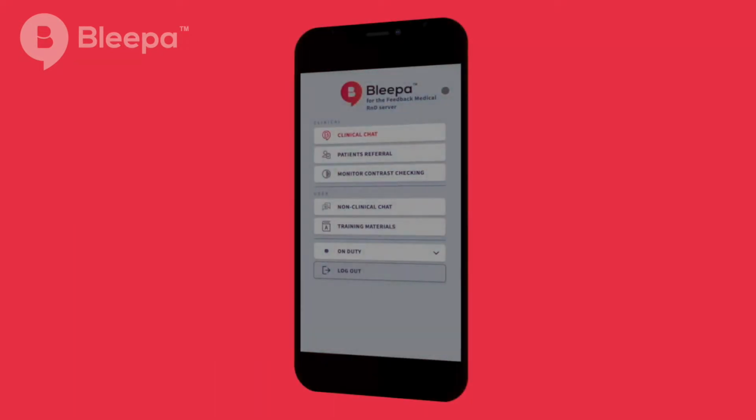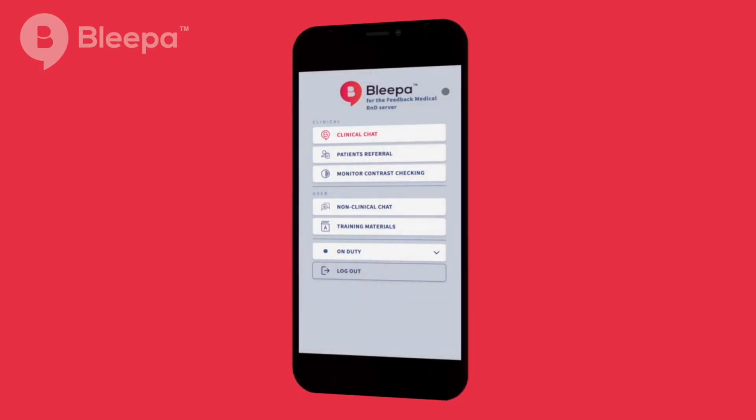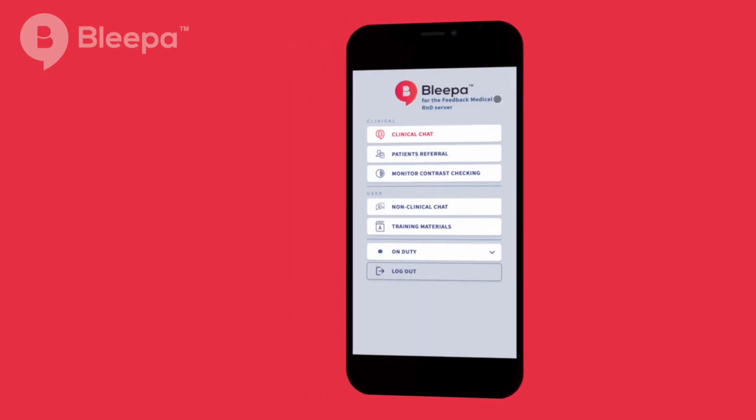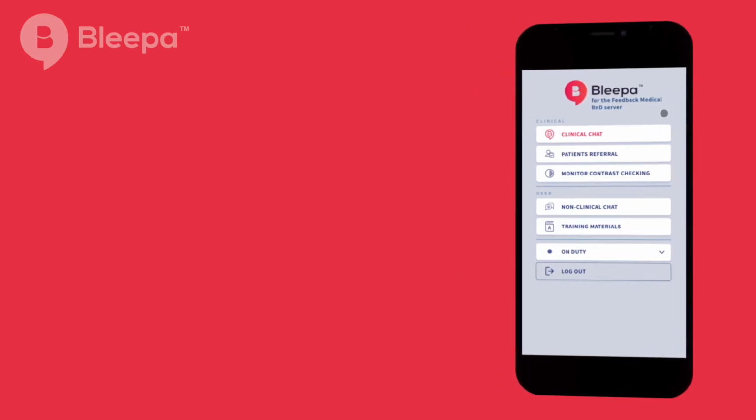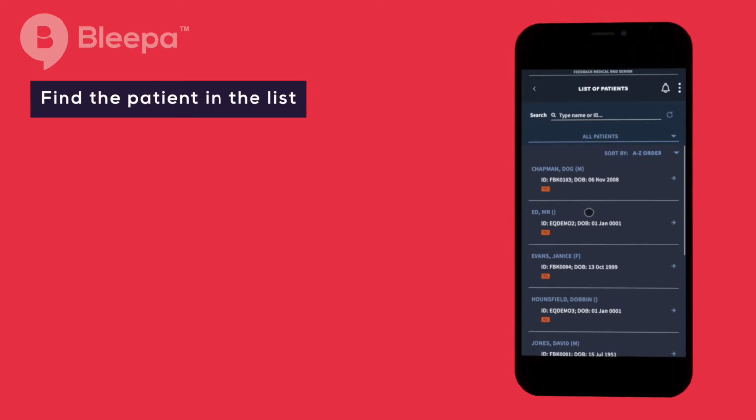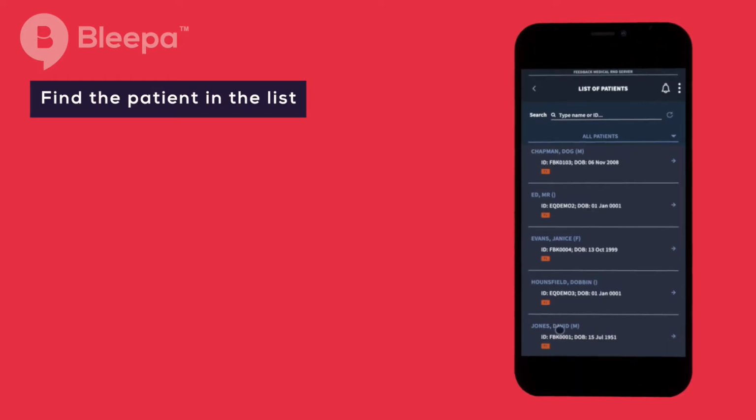Let's review the document management function within Bleepa. This is where you can see a patient's lab results, clinical reports, histopathology reports, and other useful clinical information. To access the documents associated with a patient, come into the clinical chat, locate the patient that you're looking for. We'll look at David Jones.